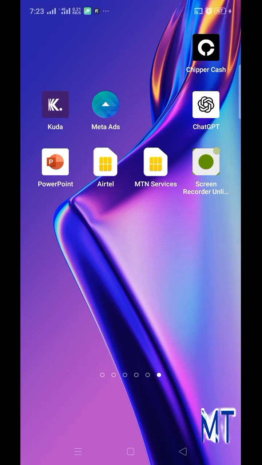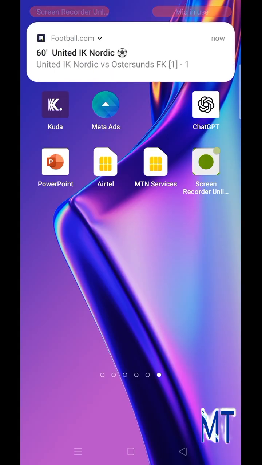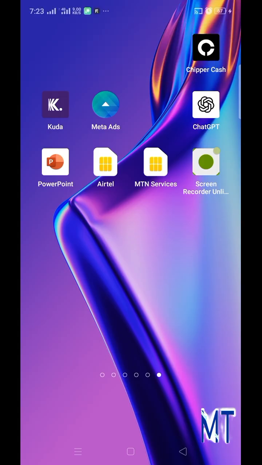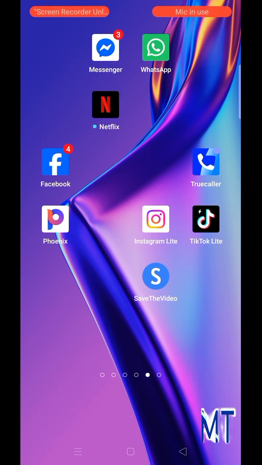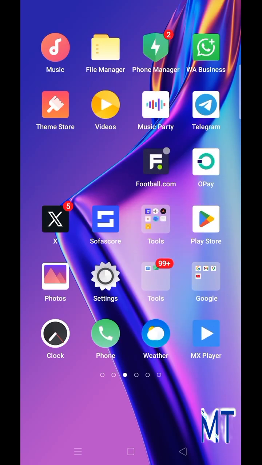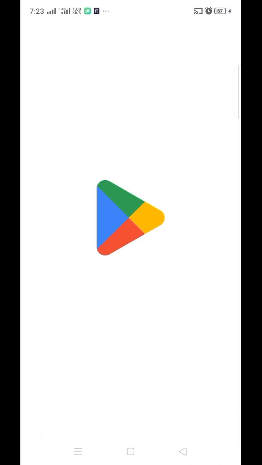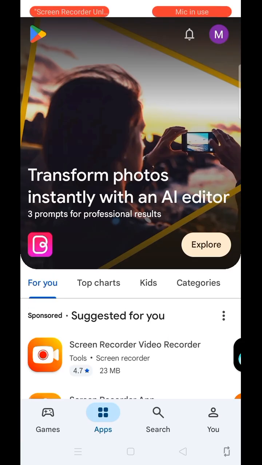Our training. So we're going to learn how to make professional graphics and make money with it without having too much technical skills and the easiest way possible. So how do we do that? We're going to use Canva. So I go to Play Store to download Canva.